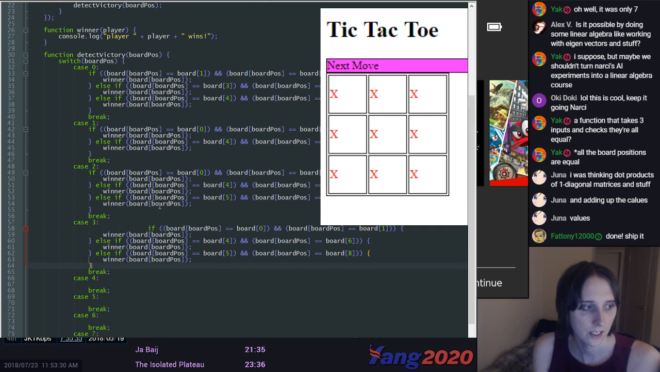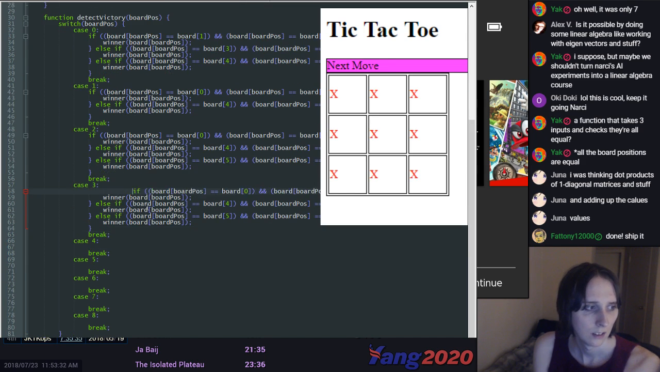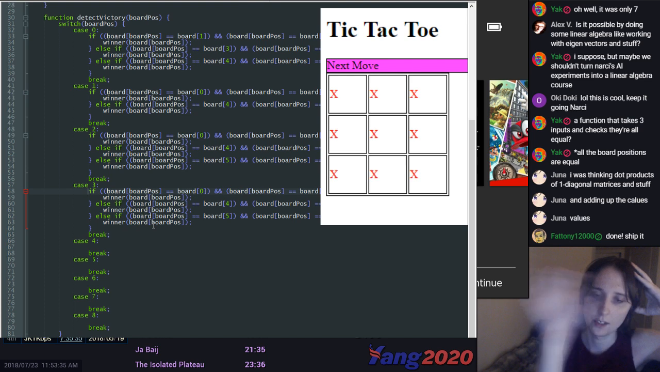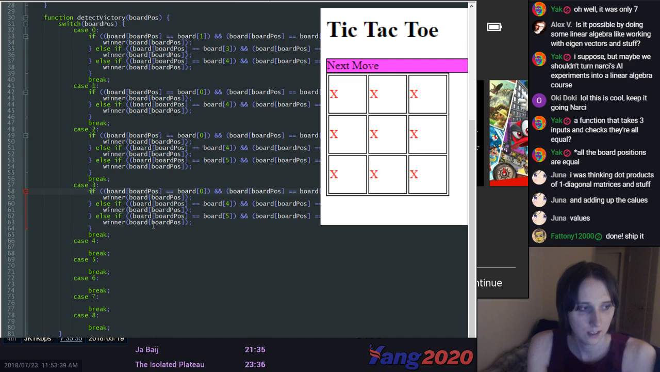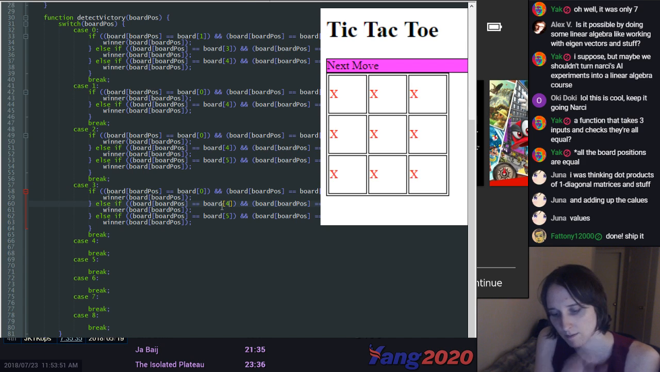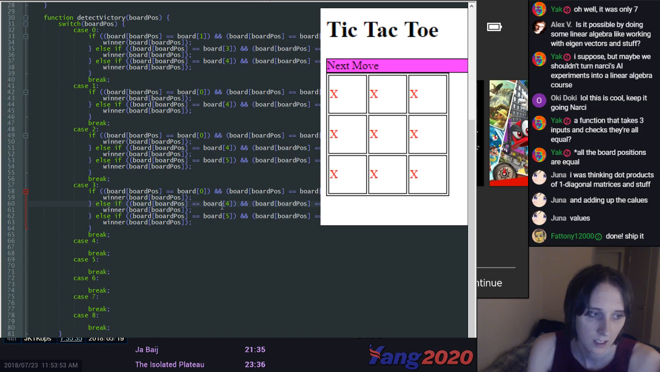So case 3. You want to check 0, 3, and what, 6? 6, I believe, because 6, 7, 8. Yes, 6, okay. And you also want to check horizontally. So 4 and 5. And that's it. You don't need the third check.